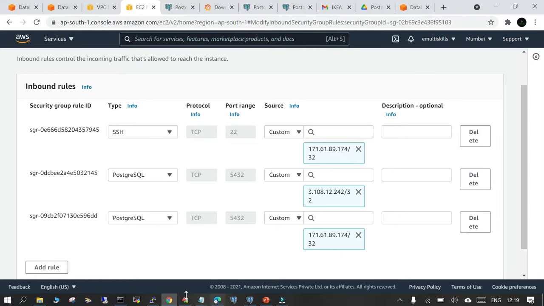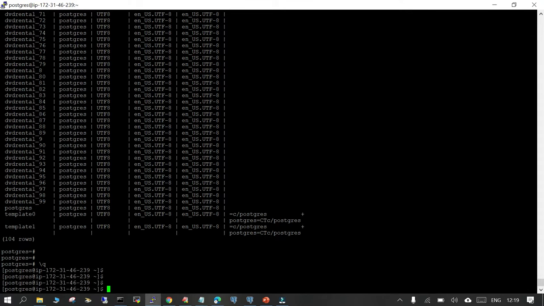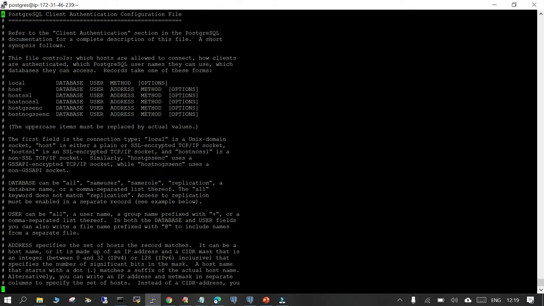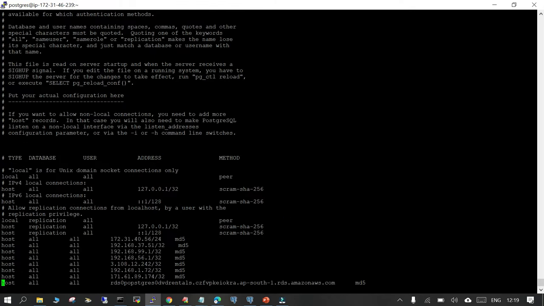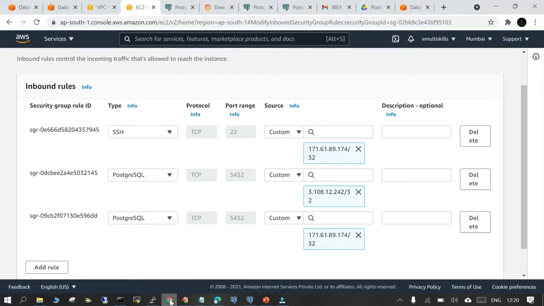And one of the other things you have to do over here is go to pg_hba.conf. Here also you need to mention the IP address from where you want to access your EC2 instance or your on-premises environment. These are some of the basic things you need to take care of, otherwise you will not be able to access it. So this is all about the source environment.